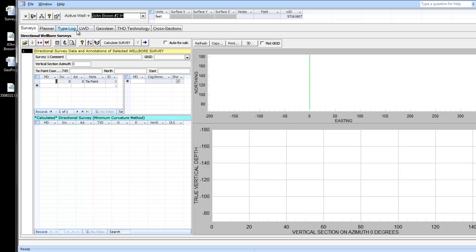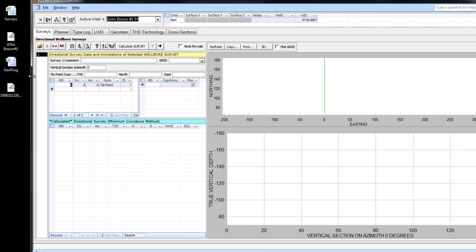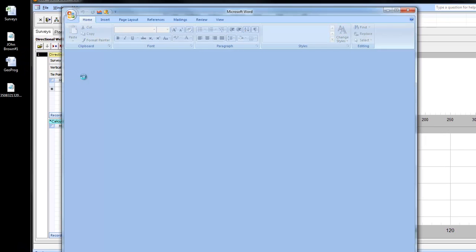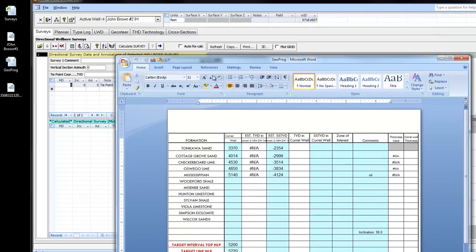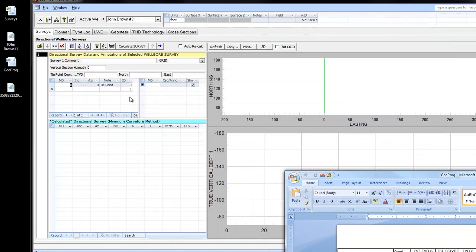We said previously we have to have that offset gamma ray LAS file and the targets defined. So let's see what we have for this particular well. So here's our geoprog right here. It defines our target interval top as 5,200 feet. The target center line is 5,220, and the target interval base as 5,240. Okay, so we'll put that off to the side for a moment.